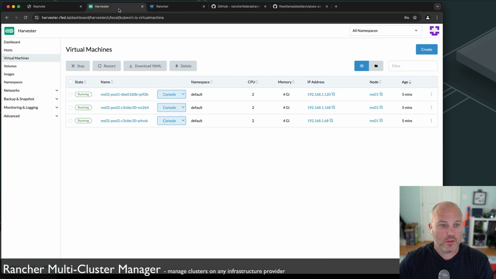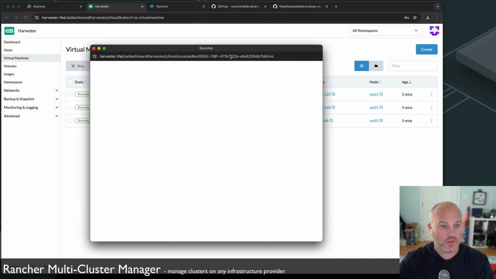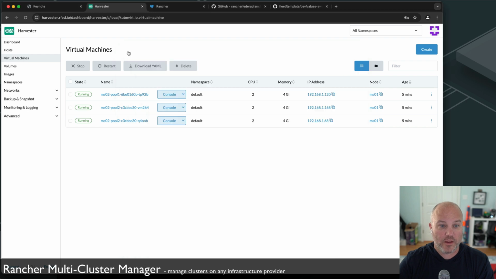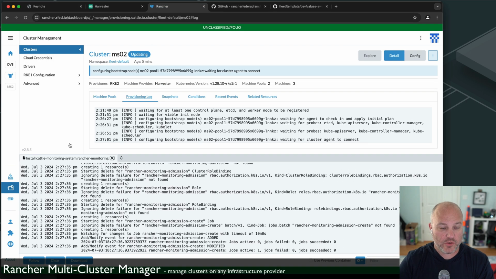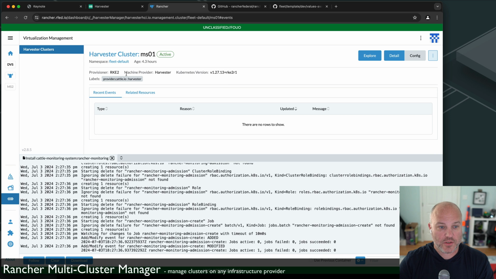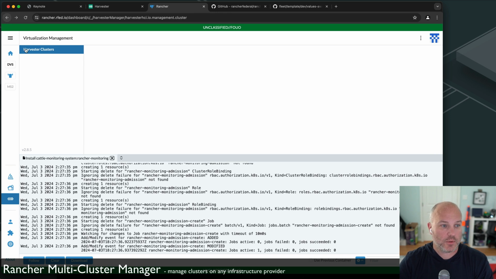Logs are looking good. We can go back to Harvester. We've got our IPs. One of the cool things about Harvester is we can actually go directly into the VM. Right, so there's my console. But one of the other advantages of using the Rancher integration is I can go under the virtualization management tab. And notice I can go ahead and click manage, and that manages it.